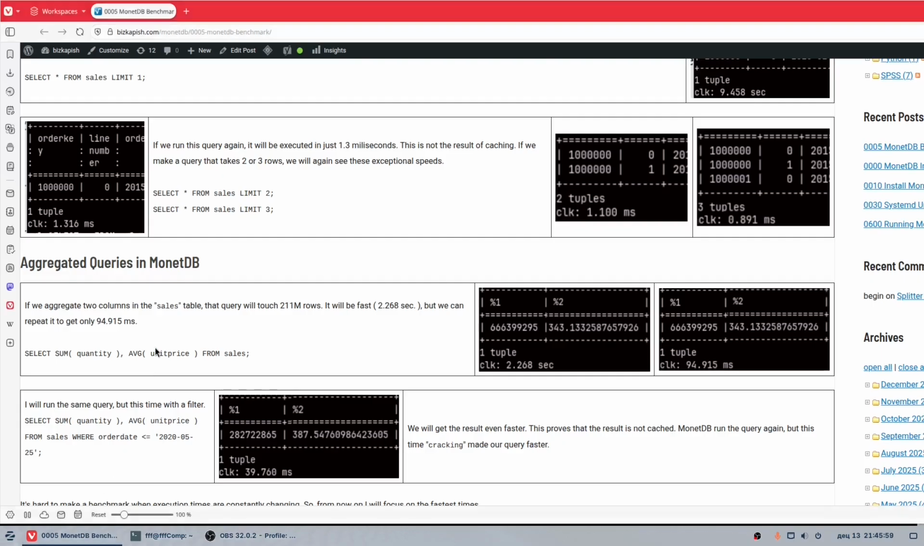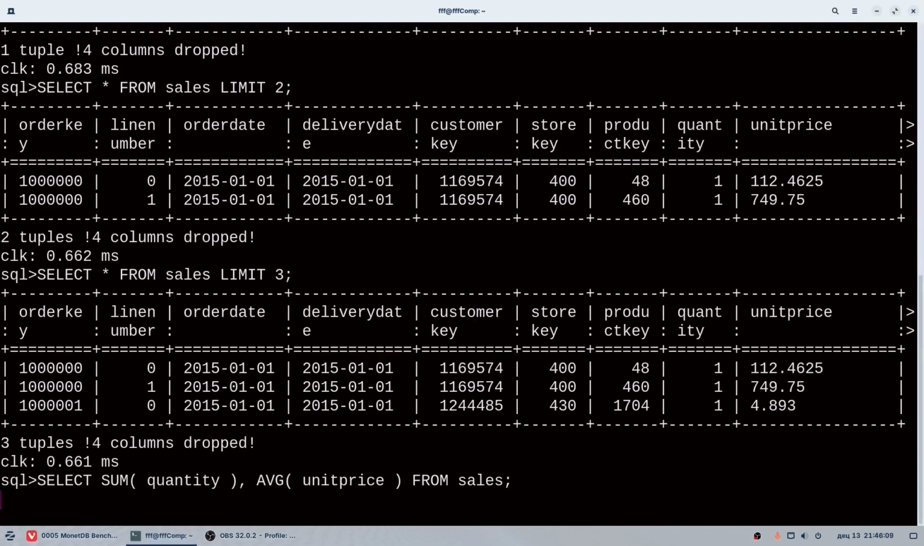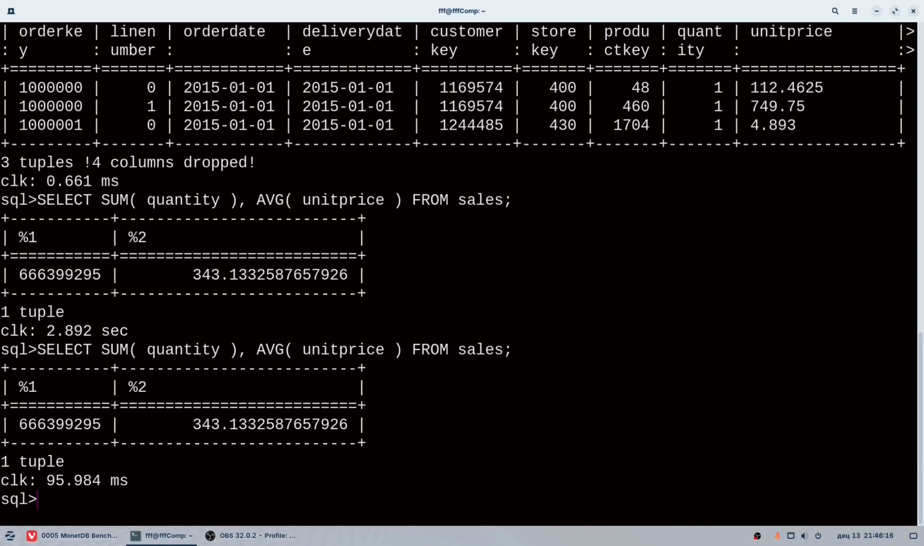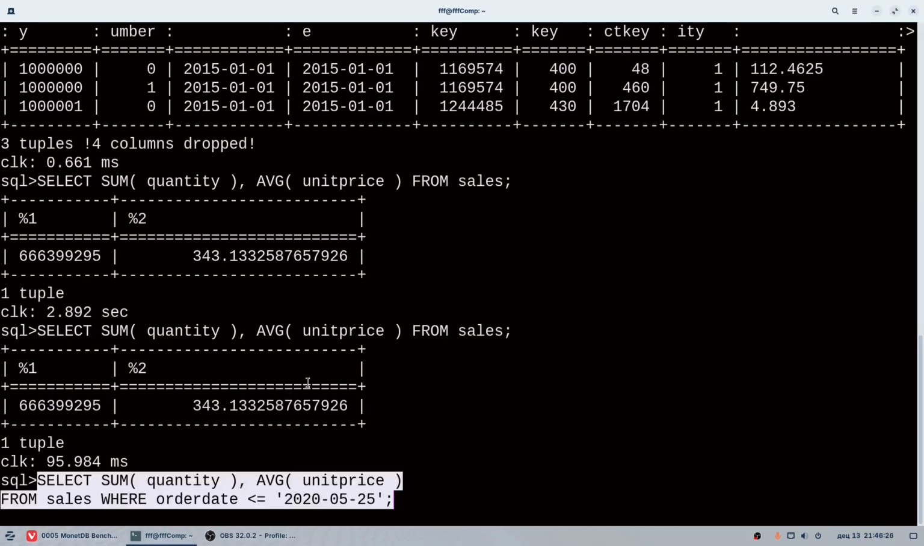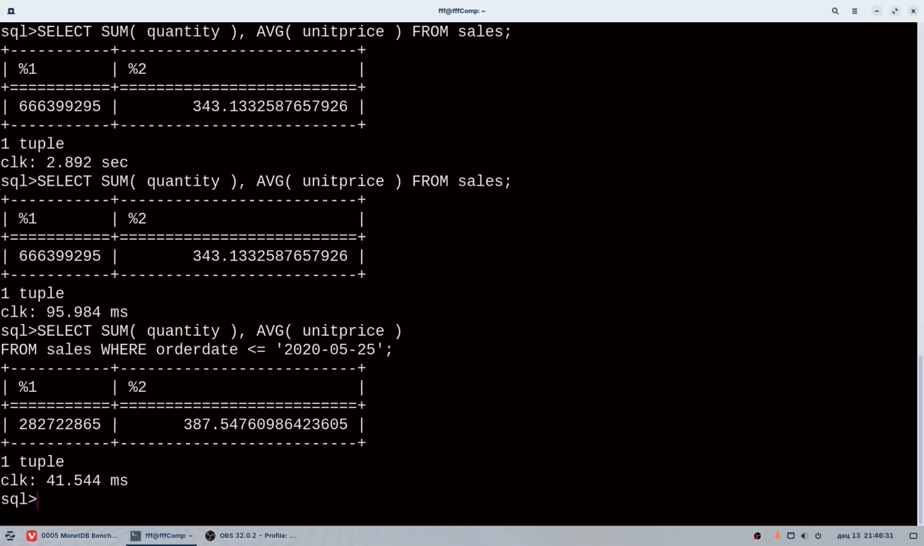I will now run one aggregate query. So I will calculate the sum of quantity from the sales table. I will run this query, and this query will not be super fast. We will have to wait a little bit. So we waited 3 seconds, but if I run it again, then it will be fast. I can now run a similar query that is using a filter. So I will copy this query here. I will run it, and this will obviously return some other result, but we will get that result just as fast.